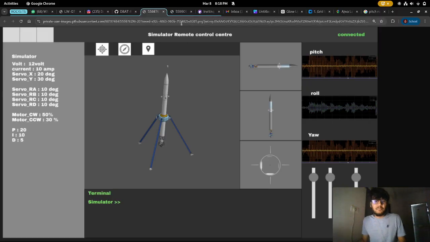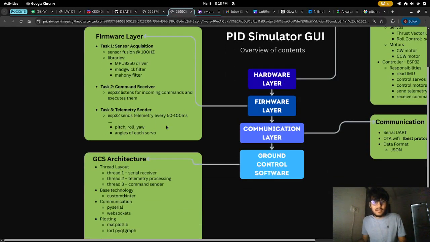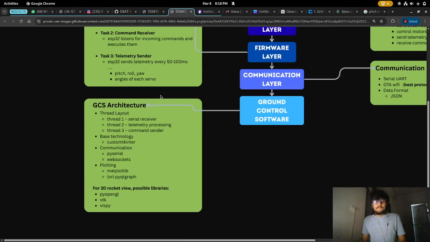That is the idea. And apart from that, we want telemetry as well from the ESP32. So things like pitch, roll, and yaw, and then angles that we saw, like I just showed you here on this panel over here. And then the GCS architecture. GCS stands for Ground Control Station architecture.